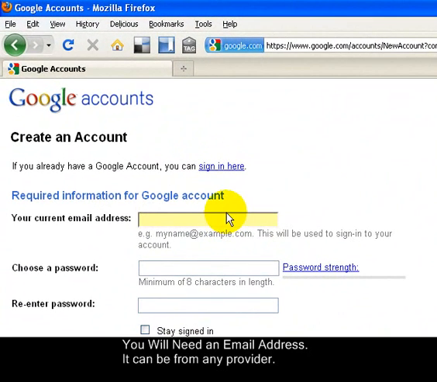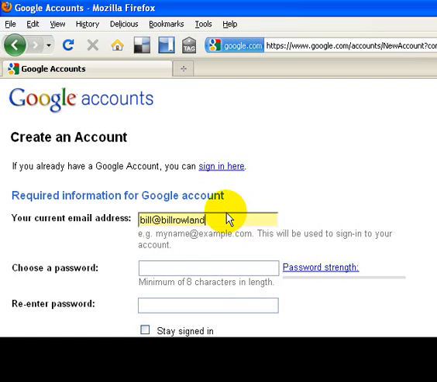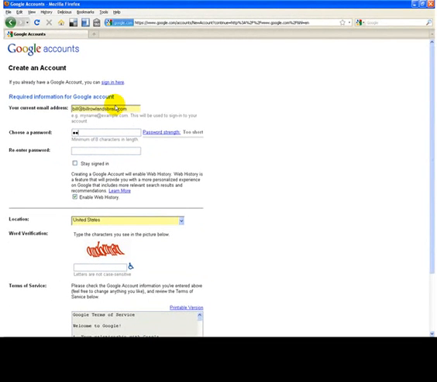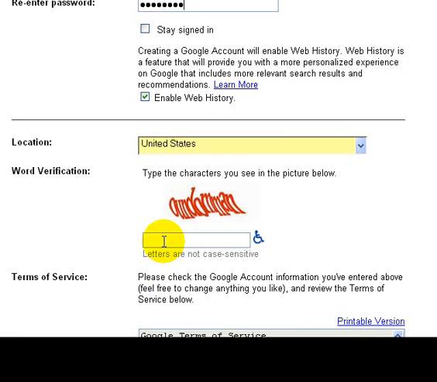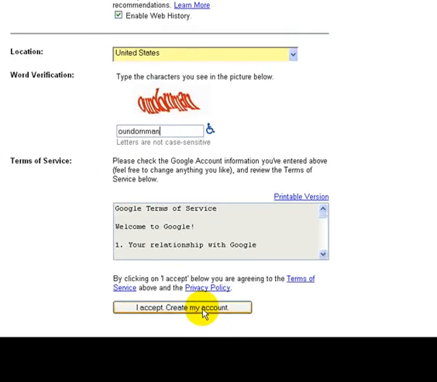Next, you'll need an existing email address. I type in one of mine. Going to choose a password. Going to keep web history. Got to go through the spam check if I can figure it out. Next, I want to accept the terms of service and create my account.